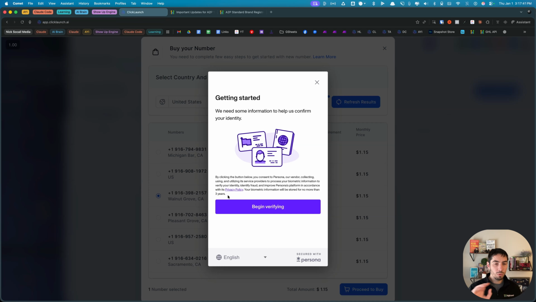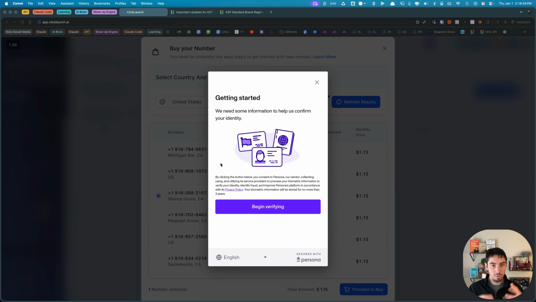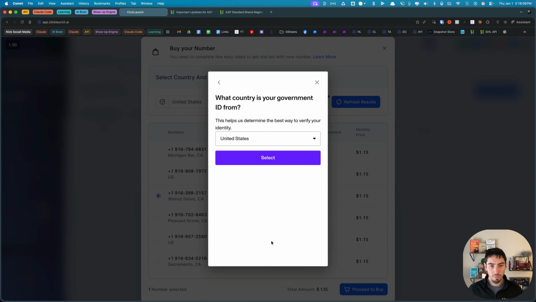Now, when you first do this registration, either first buying a phone number or going through the registration process, any new sub account, you need to do identity verification. And that's just going to be done one time, but once you do it either here or during the registration process, either way, then that's going to be just verifying your identity. So we'll go ahead and step through this. All you do is click on begin verifying.